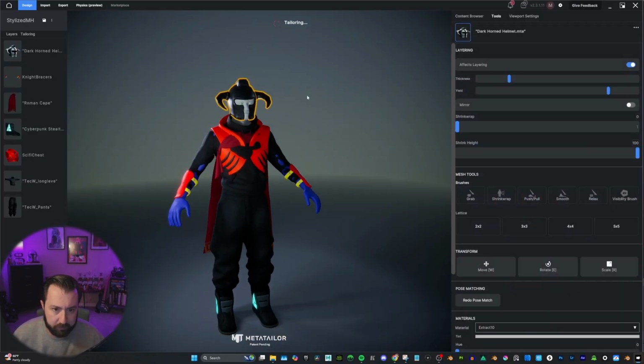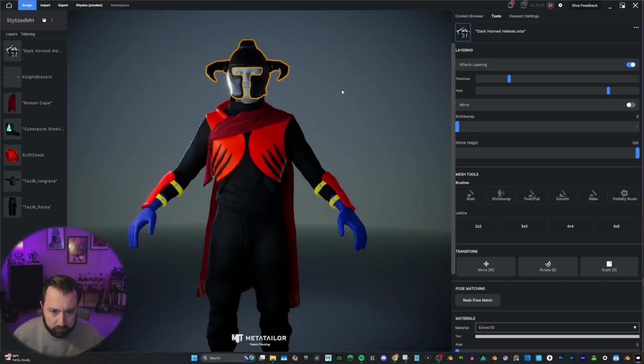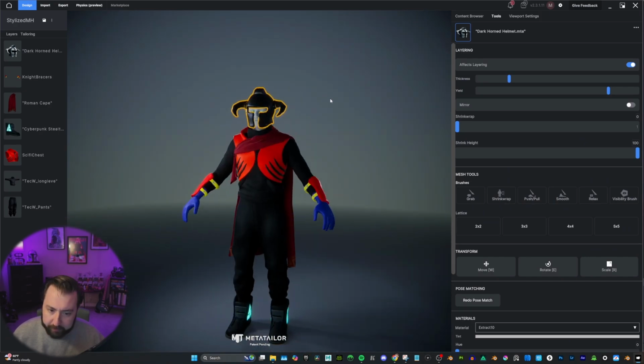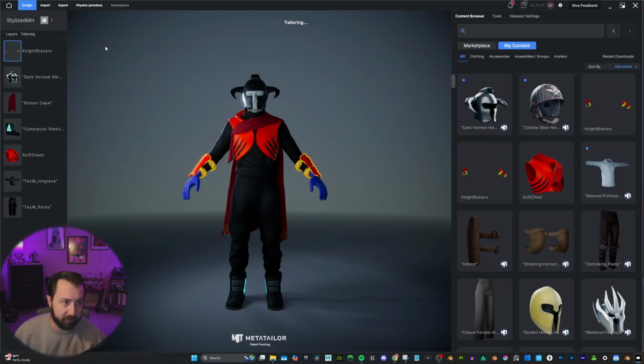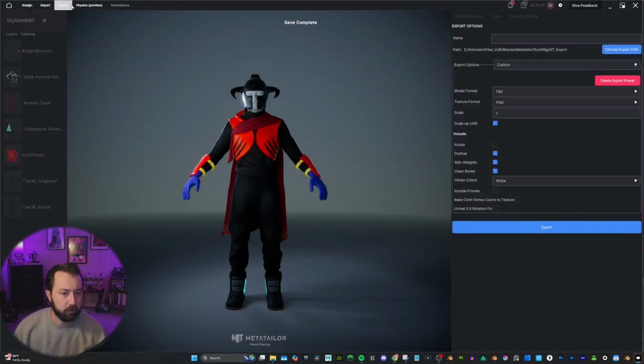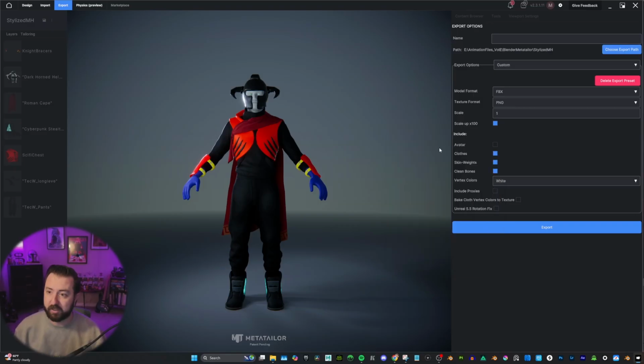And let's remove the sunglasses. Nice. That's pretty cool. Don't mind the colors. And now we can export this thing. So if we hit export, we're going to choose an export path. I'm just going to find where I'd saved out my other file. So I got my export path.